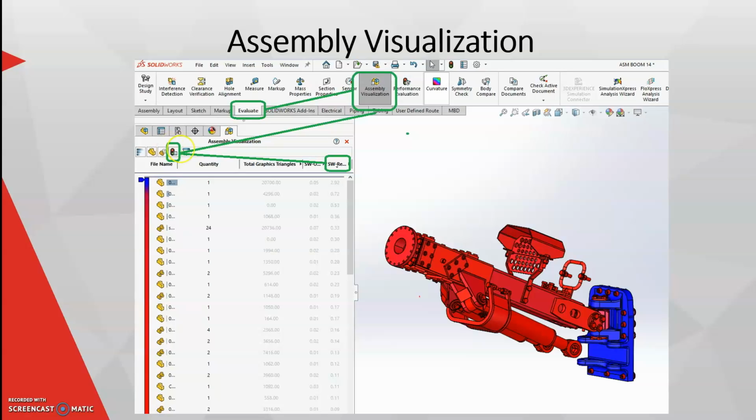Also, before I move to the next slide, I just want to show you that the SOLIDWORKS opening times are also here. So as you can see, it's taking less than 0.1 seconds to open most of these parts. So like I said, this actual assembly or sub-assembly rather is highly optimized. Okay.